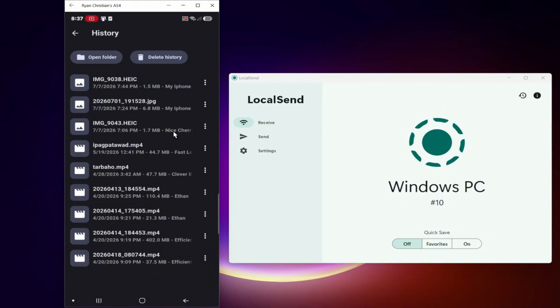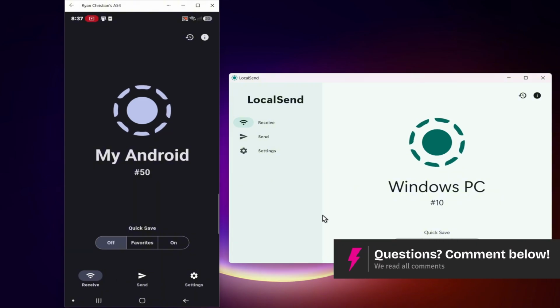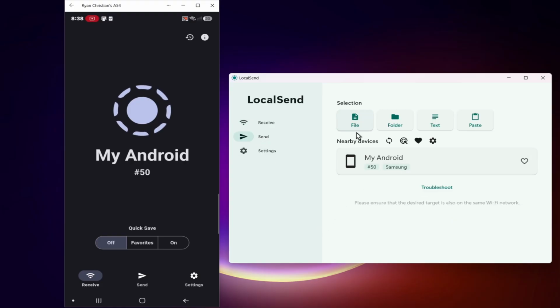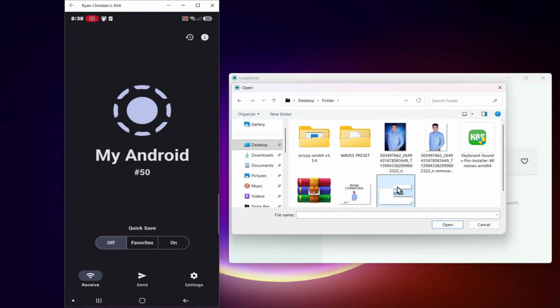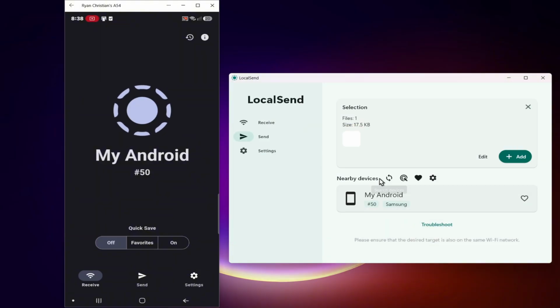All right. Once that's done, on the other device make sure that it is under the receiving section, and on the device that wants to send the file, make sure that it is under send. Now click on file. Let's say I'm just going to go ahead and send this blank file right here. I'm going to click on open.